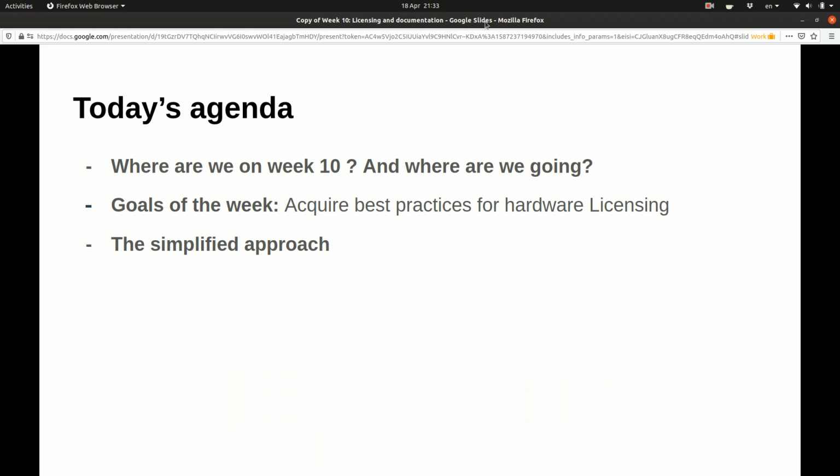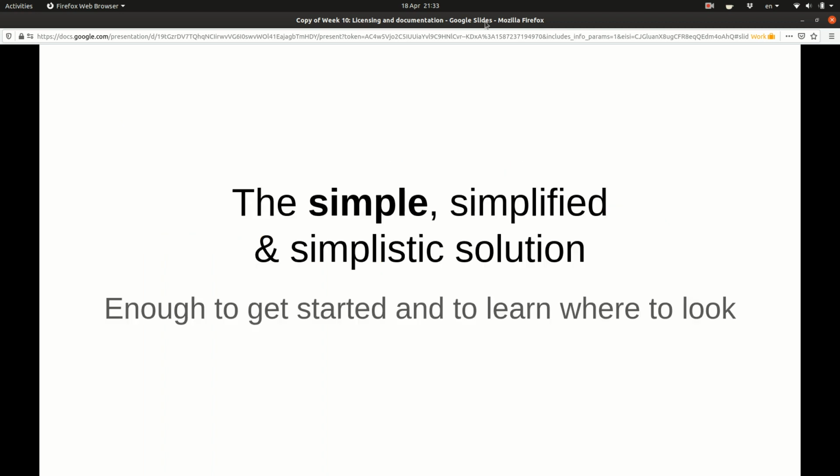Okay, so on today's agenda, we're going to keep it quite simple. For this part, we're going to look at the best practices for hardware licensing, and we're going to just use a simplified approach. So it's just enough to get you started and for you to learn where you have to look if you want to get more information and learn more about this topic.